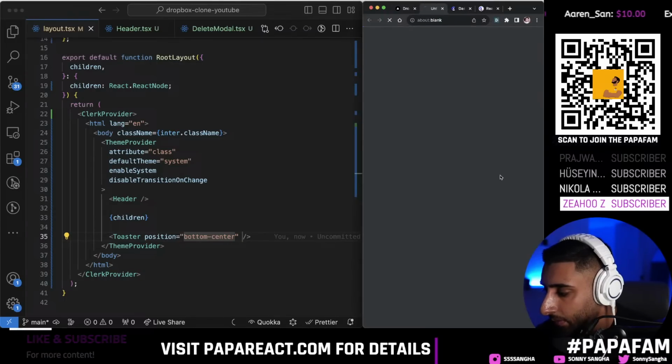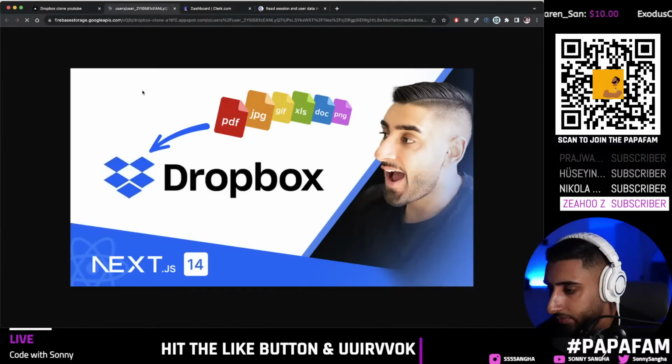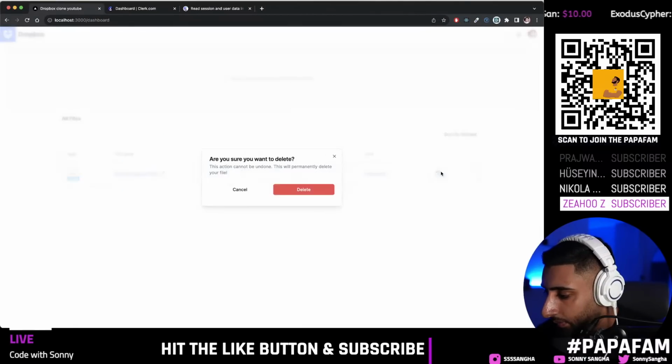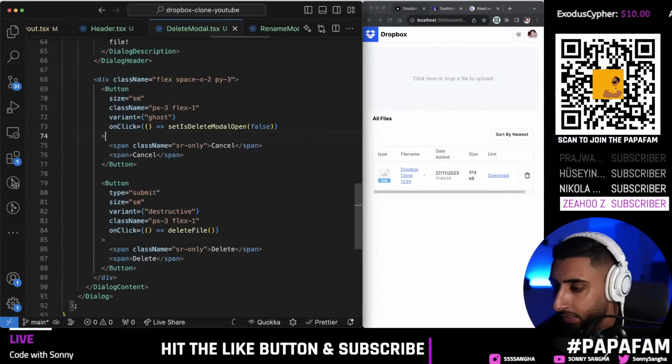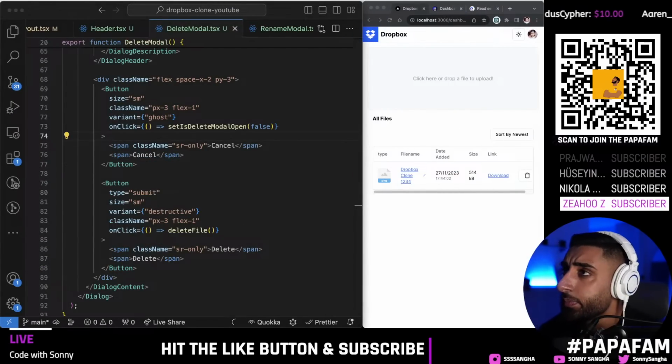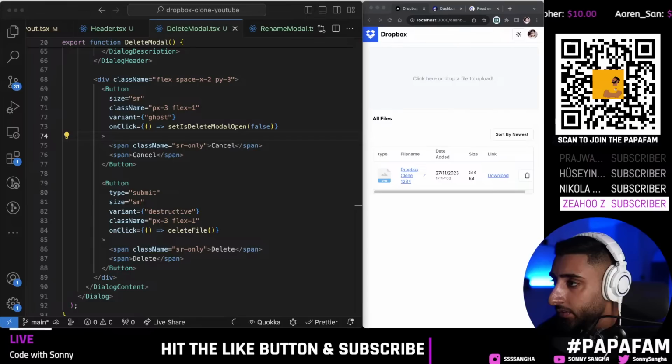Right, now we're going to do the same thing. We've already got the download working. That's great. And if we want to do the delete, I need to have a delete. So in this case, in the delete modal, you can see it's super easy to go ahead and get this working, right?